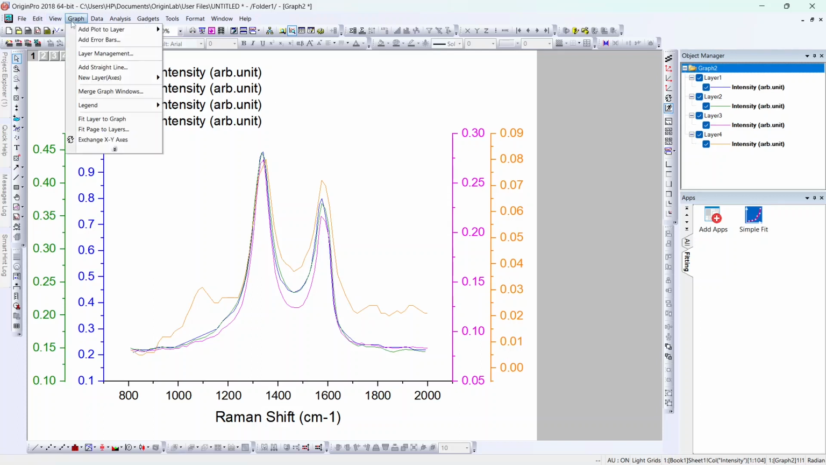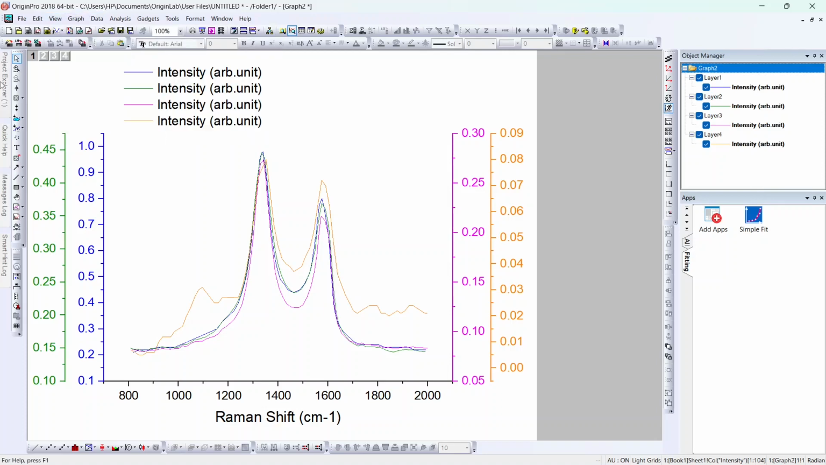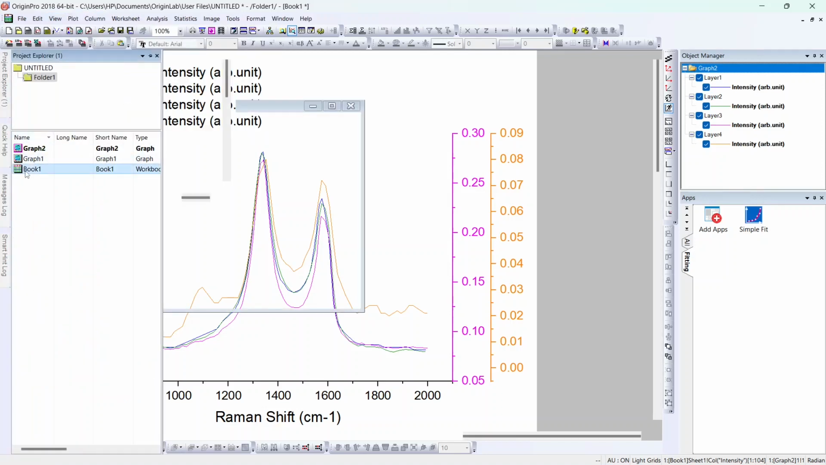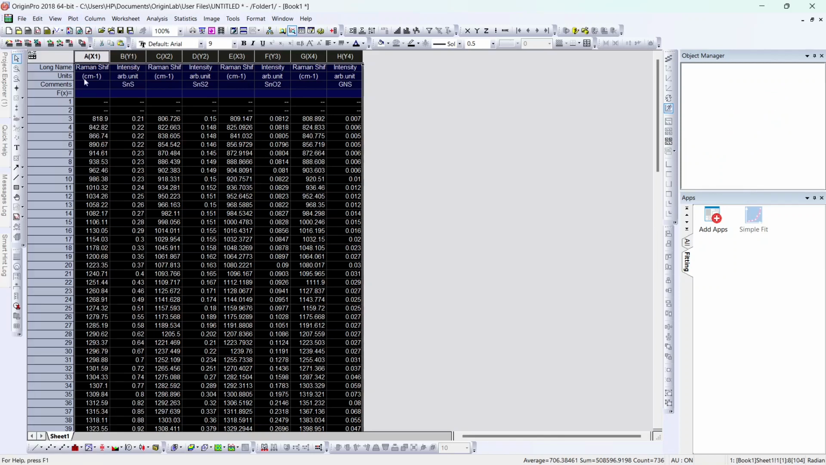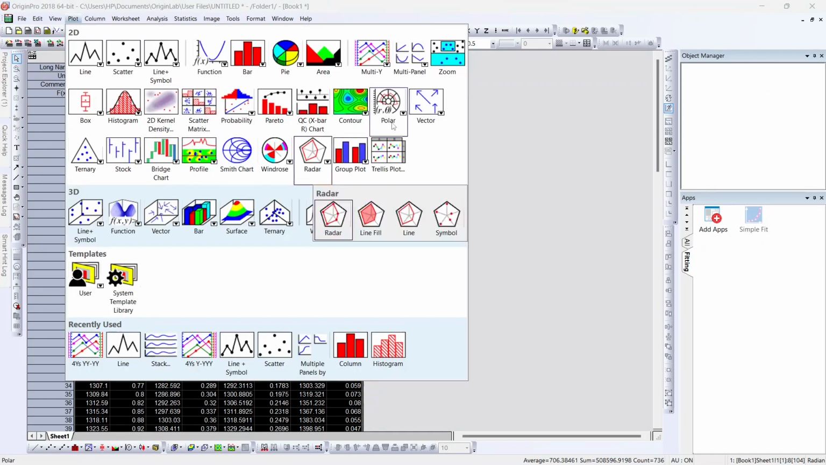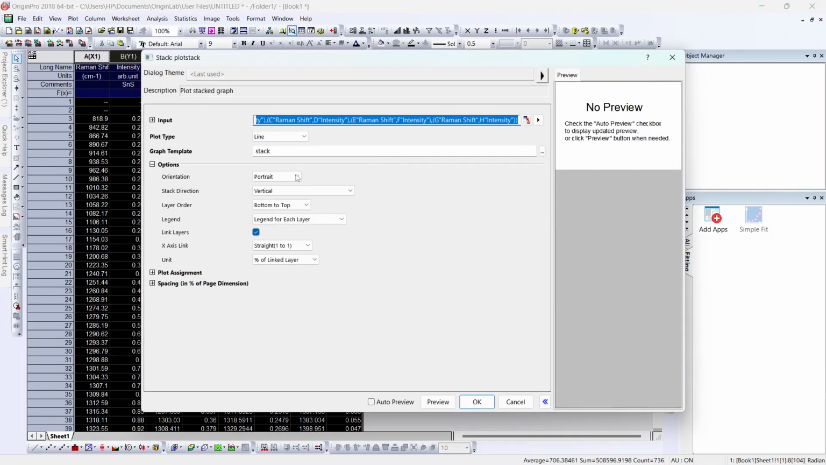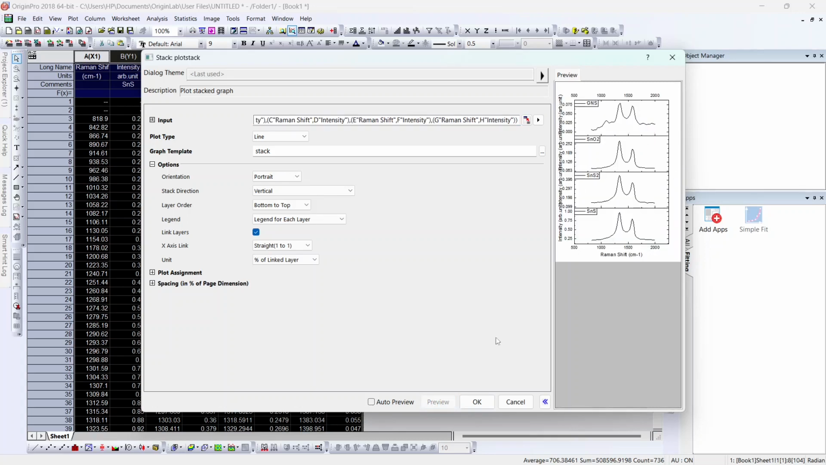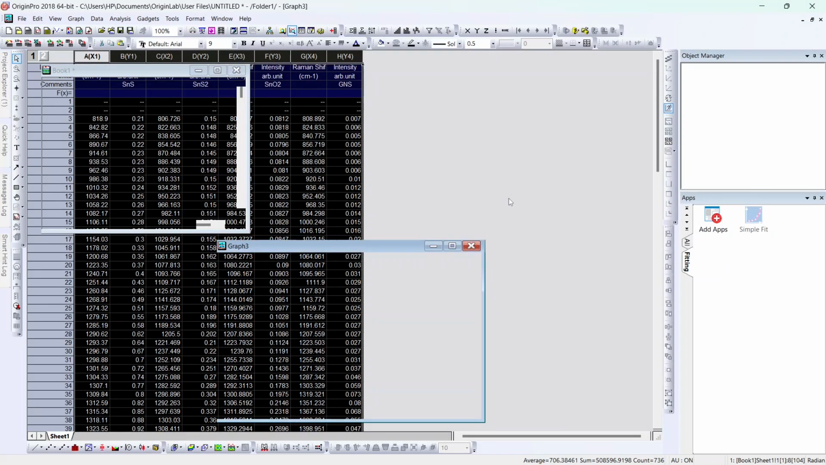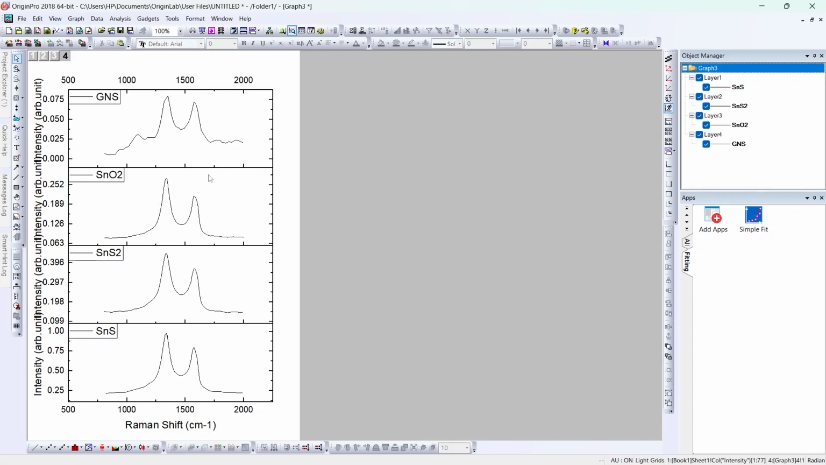So let's go to the final one, and what I do with my data for my research articles and for my thesis, I plot it on multi-panel, where the x-axis is common but it will plot on different y-axis. So just click on stack. You don't have to change all this stuff if you have selected all the data. Let's preview the data. It will look good. Click on OK. Now you can see that it has plotted all the data.